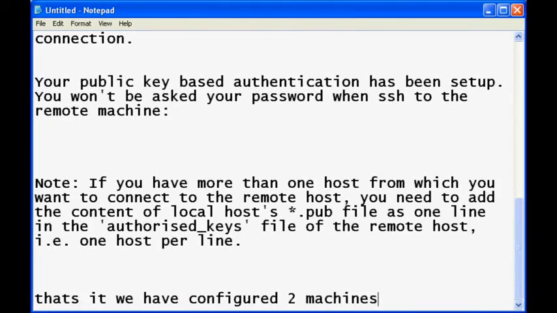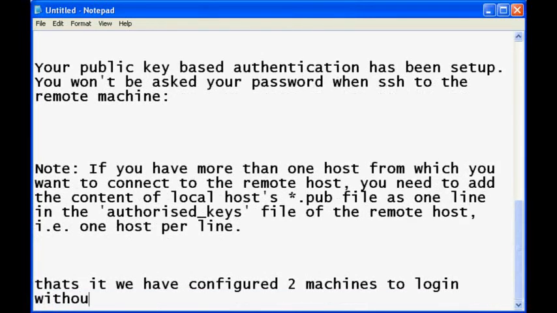So that's it. We have configured SSH without a password for 2 machines to log in without a password.